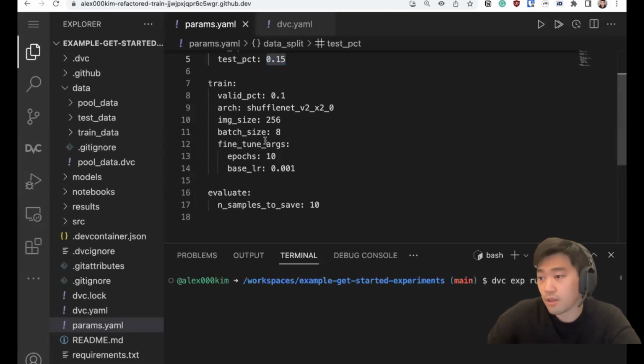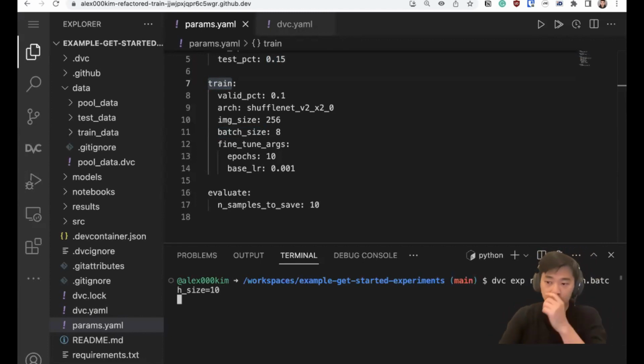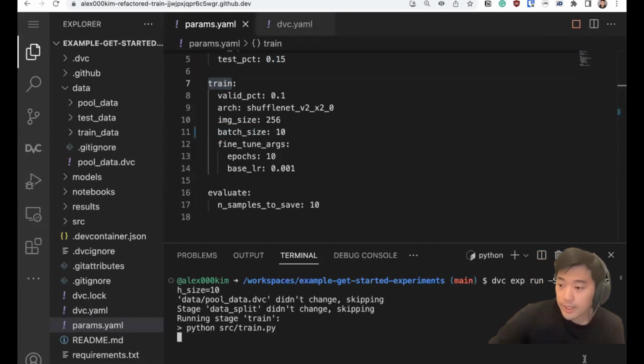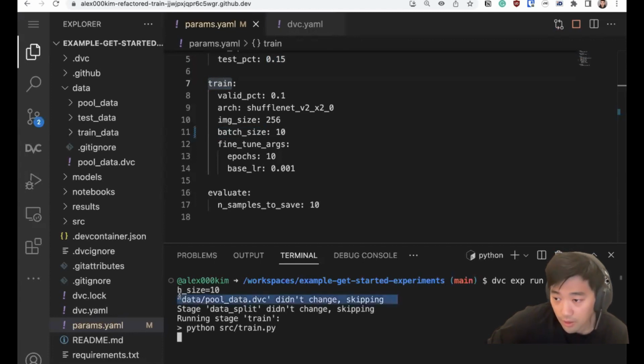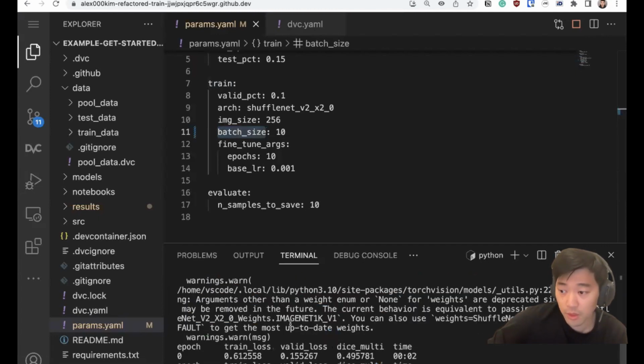And then this batch size parameter is nested under the train section. So we say train.batch_size, and we can set it to 10. And what happens right now is that DVC did detect that the data didn't change. And also we didn't change anything about the data split stage, so it skipped that. But batch size does affect the training stage of the pipeline, so it does rerun training right now.